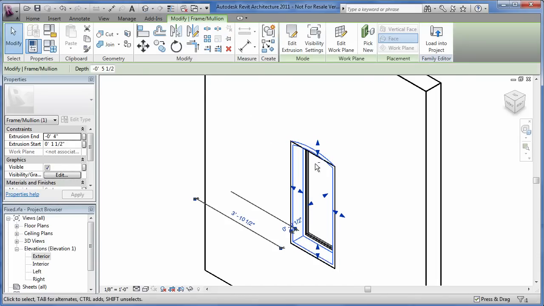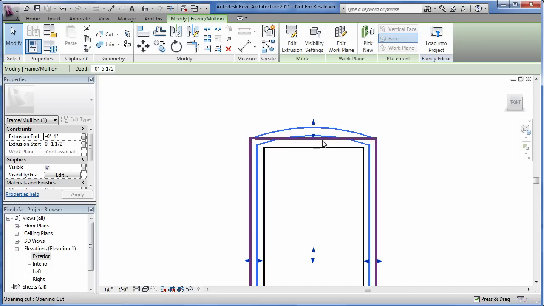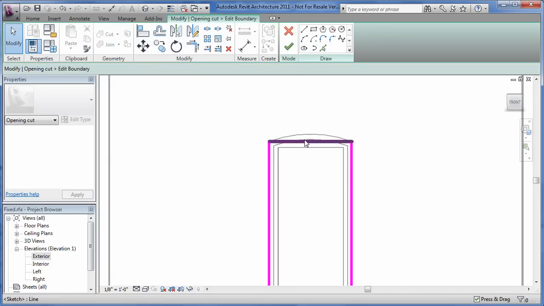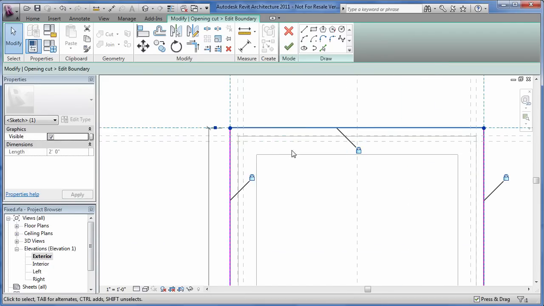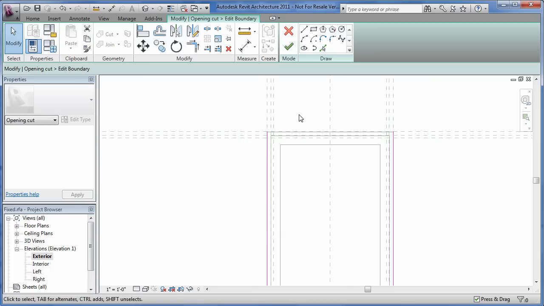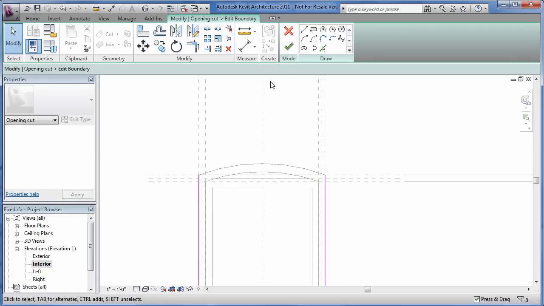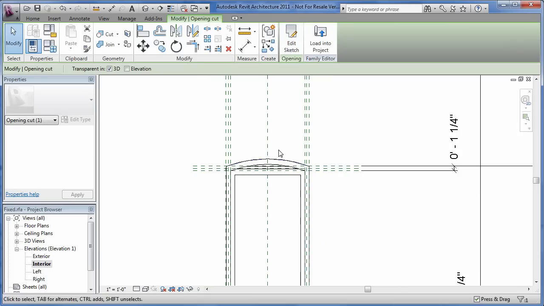And now what you'll notice is my arch is there, but my opening is still straight. The opening itself needs to be matched to the same spot. So I'm going to grab that. Let's grab it from the interior so we can see the frame. There we go. And I'm going to do the same thing. I'm just going to go in and make the arch, and I'm going to finish it.